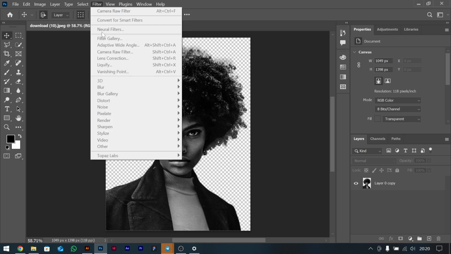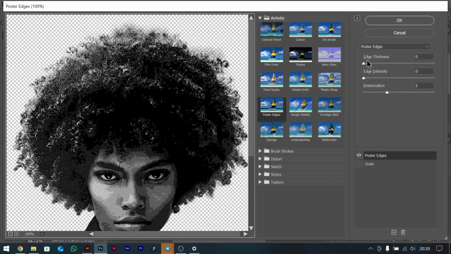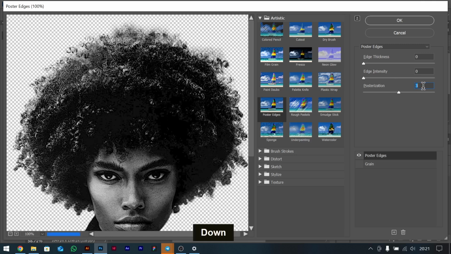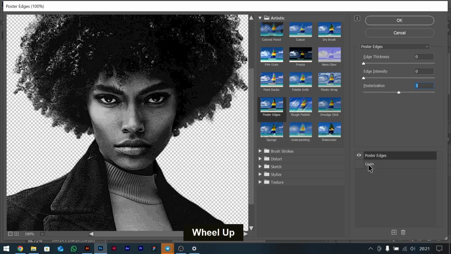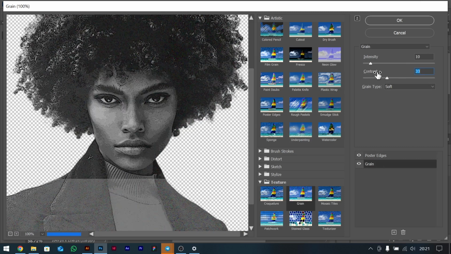So now we can come back also to the filter. Ensure your layer is selected, come back to the filter, and go back to filter gallery. Now in filter gallery we are going to be using the poster edges. For the poster edges you can adjust your posterization to maybe 4 or 3. I think 3 is okay. If you want to add grains, I think the grains do not work there because it's too intense in that case.